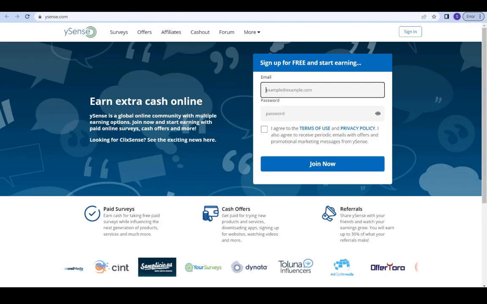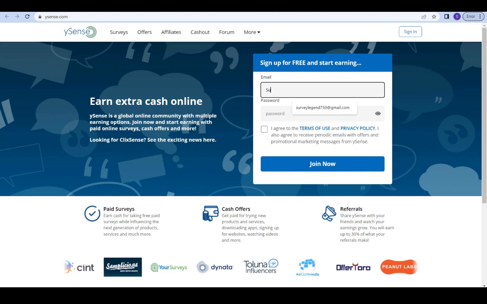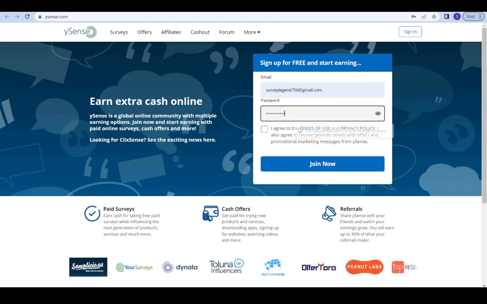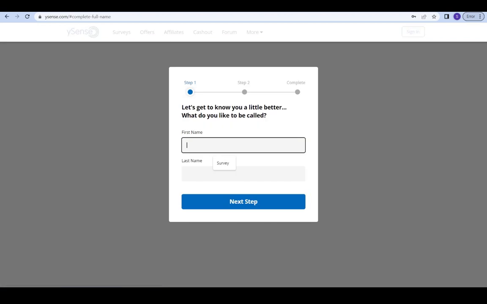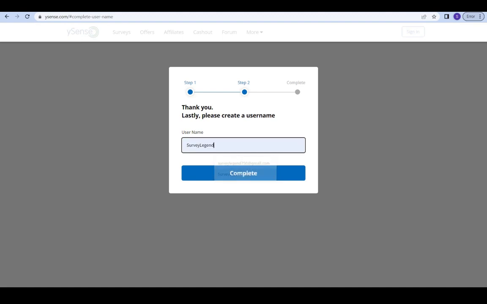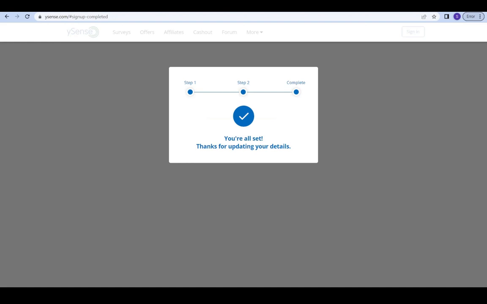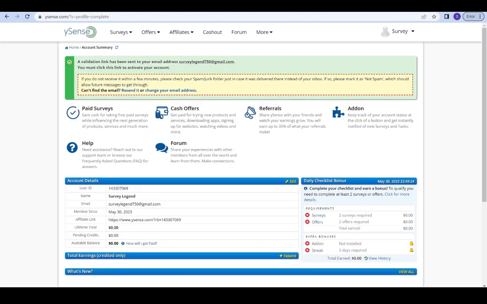So ySense is a very comprehensive and very transparent survey site, and what we're going to do is go through the sign-up process, which you can do with an email, and if you create a password, and then your name and some other details, and then we'll just carry on, and you have to create your own username. But we want to show you exactly how it looks in the dashboard so that you can make an informed choice if you want to sign up to this platform.